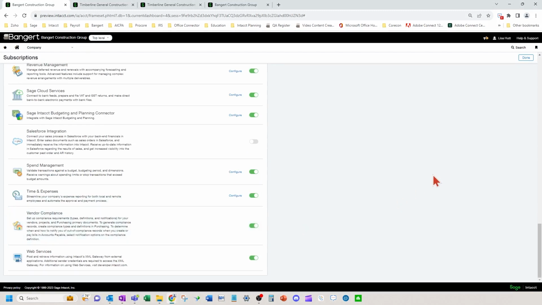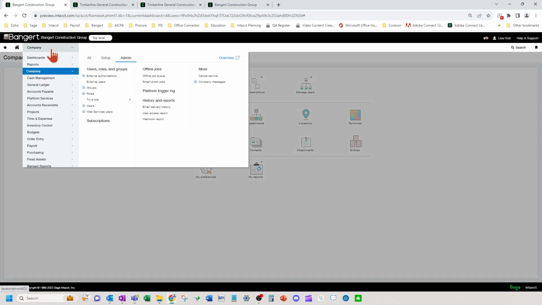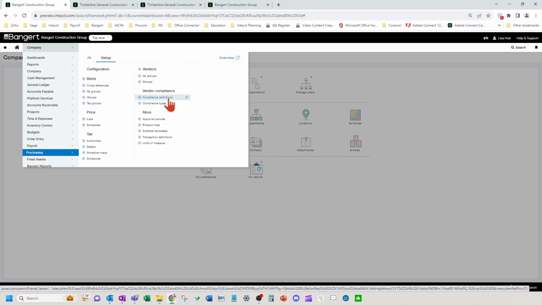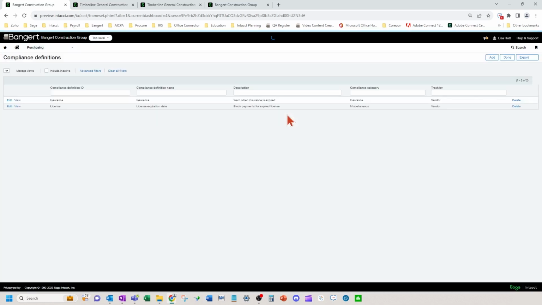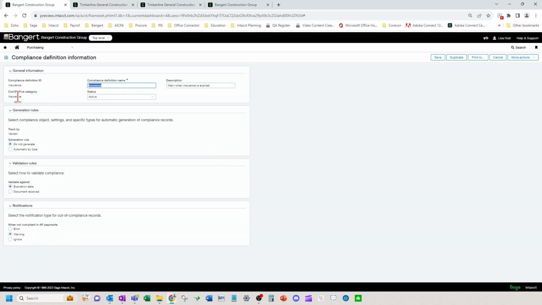If you have construction subscription, this is included in the cost. So we're also going to go over to our compliance definitions in purchasing and set those up in the system. Okay. So we're going to come in here and we're going to look at some that are already set up. Got insurance type in the category here, and you've got a miscellaneous type.